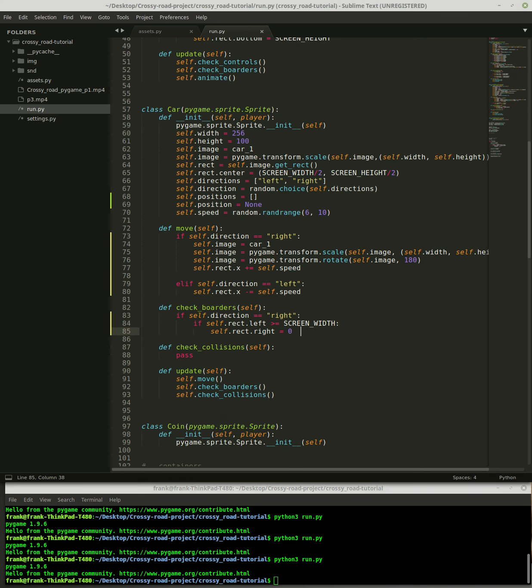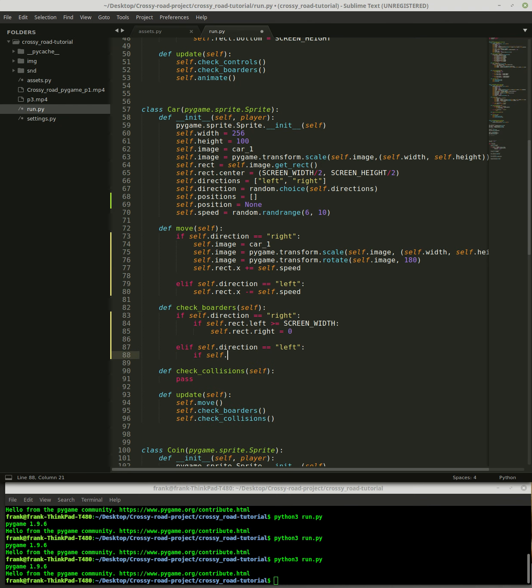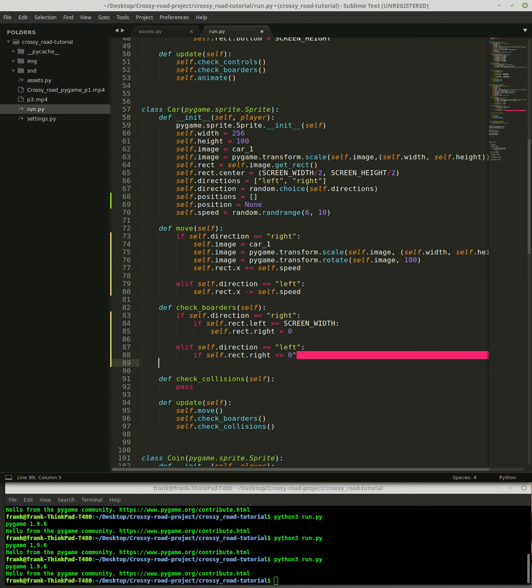And also we can do it for another side, and elif self.direction equal left, and if self.rect.right smaller or equal than 0, then self.rect.left will be like screen width. That should do.